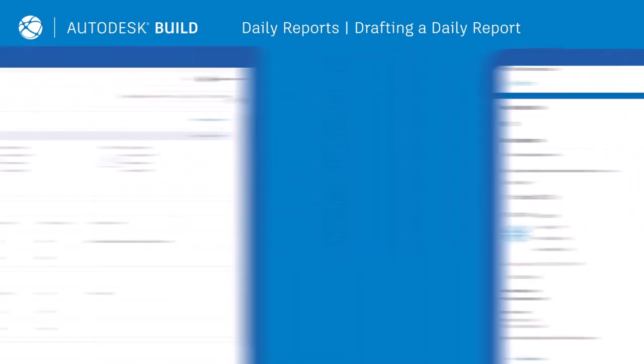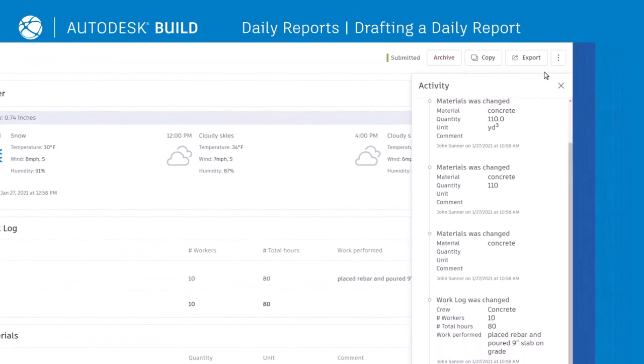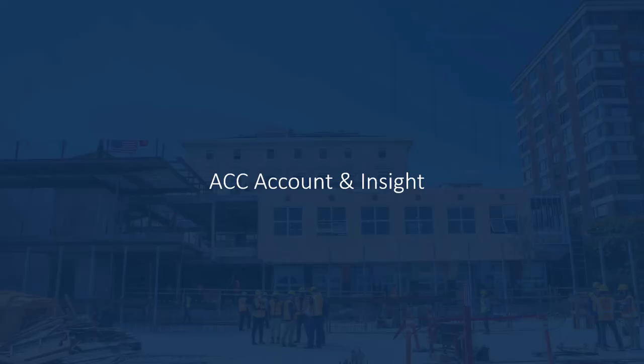Additionally, users can see an activity log of changes made, providing critical transparency from the job site. To share the reports externally, users can export the file or provide a shareable link.